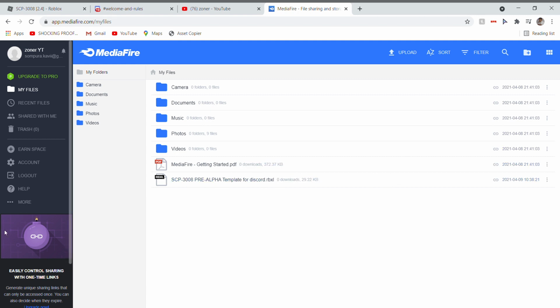So once you download this from Mediafire, make sure you just don't normally double click on it. Make sure you right click on it, and then you click open with, and the first Roblox Studio that you see.